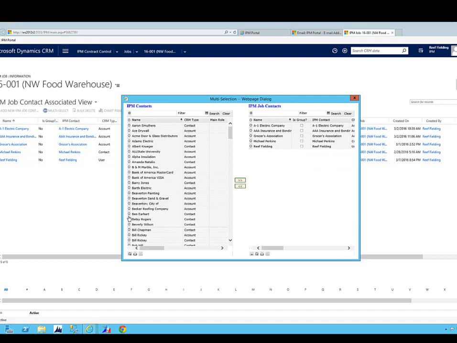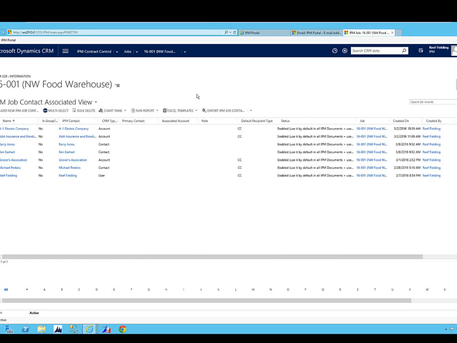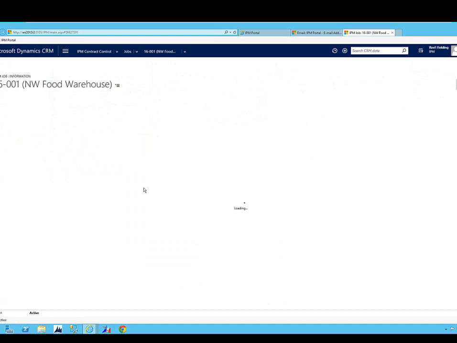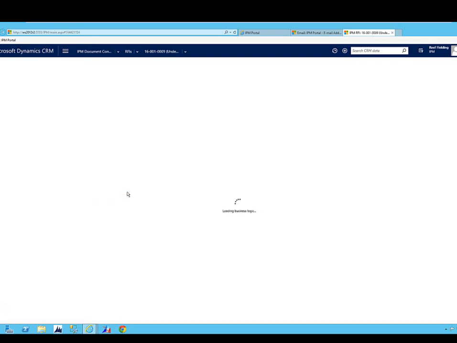Now, this isn't a mandatory requirement. These companies and people are added automatically as we execute documents such as subcontracts and purchase orders and other documents. However, it makes it convenient when you're sending out a document to choose from a much smaller list of contacts for a particular project. We'll now go to the RFIs area, and we're going to open up an existing RFI just to save a little bit of time. Just open the document up on the screen.